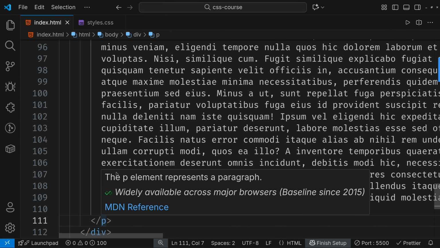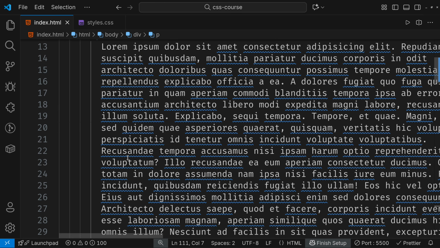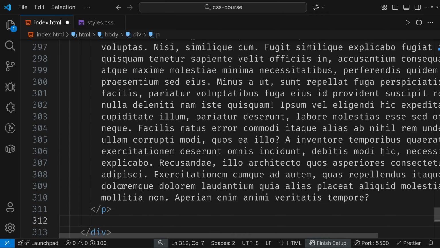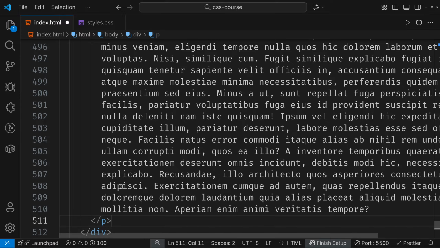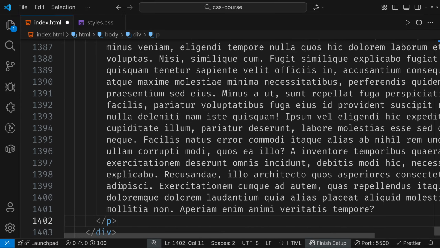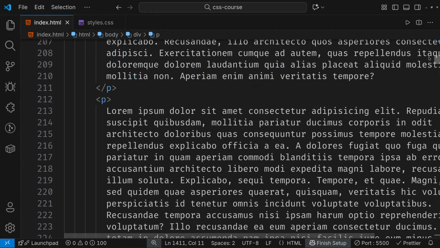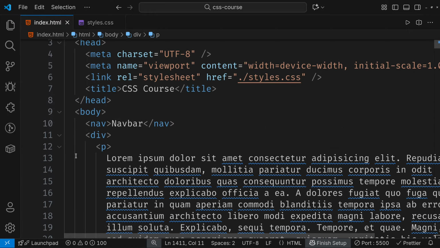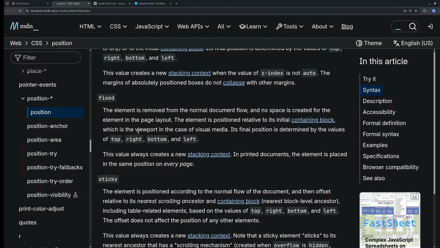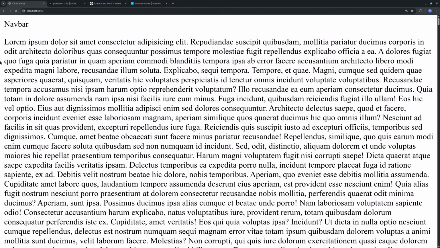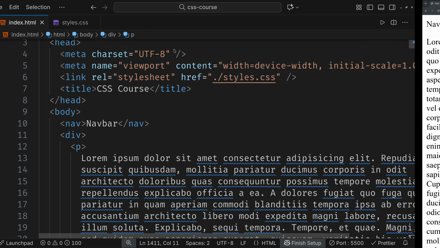All right, and then I will copy and paste this paragraph a bunch of times. Copy and then paste, paste, paste, paste. So I will do a bunch of the paragraphs here. So here is our paragraph. If I go to the browser right now, we can scroll basically. So let's create the navbar here.